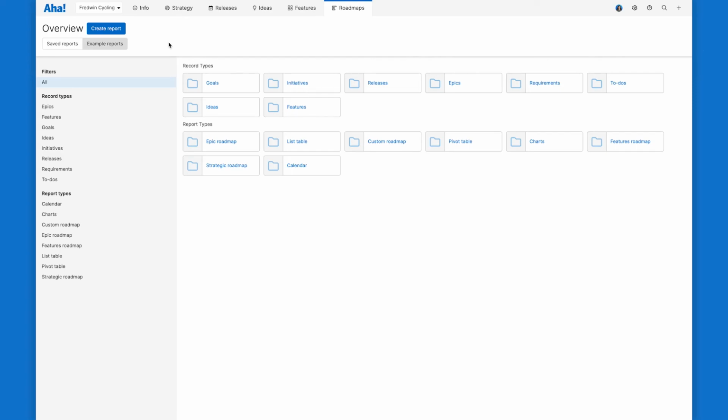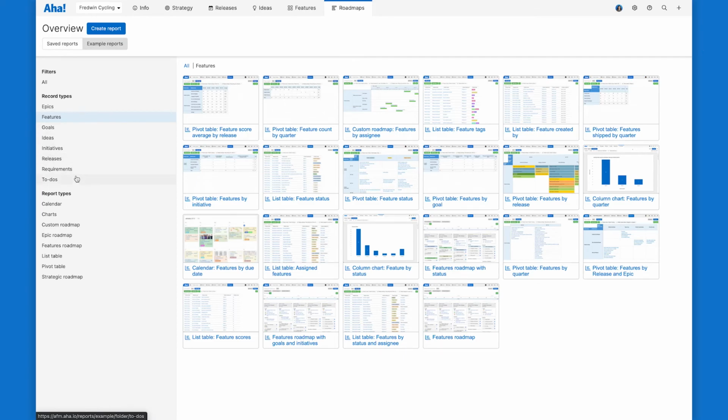You can see a bunch of different record types from your high-level goals and initiatives down to your features and even to-dos. And then we have the different report types available as well. Now, I wanted to show you that all you have to do is click on one of these example reports and it will automatically populate your own data into that view. It's pretty cool if you haven't seen it before. Then you can adjust it from there to look exactly how you want.